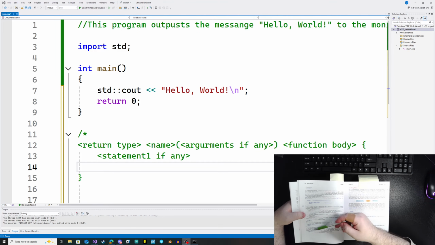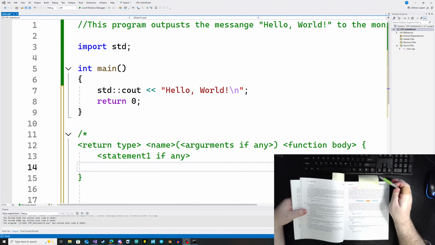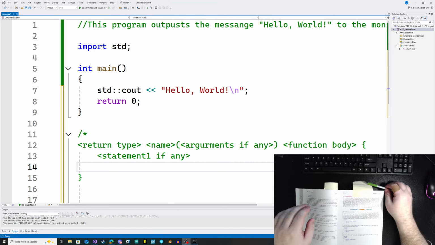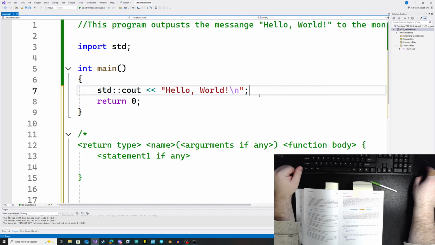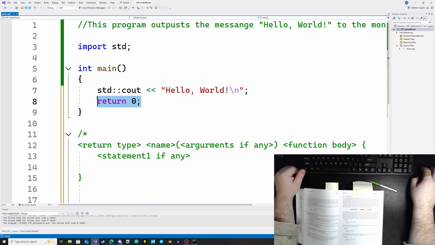A part of a C++ program that specifies an action is called a statement. So we have here on line 7, this is considered a statement, as well as return 0 is a statement. And I imagine line 3 is also considered a statement. Specifies an action.